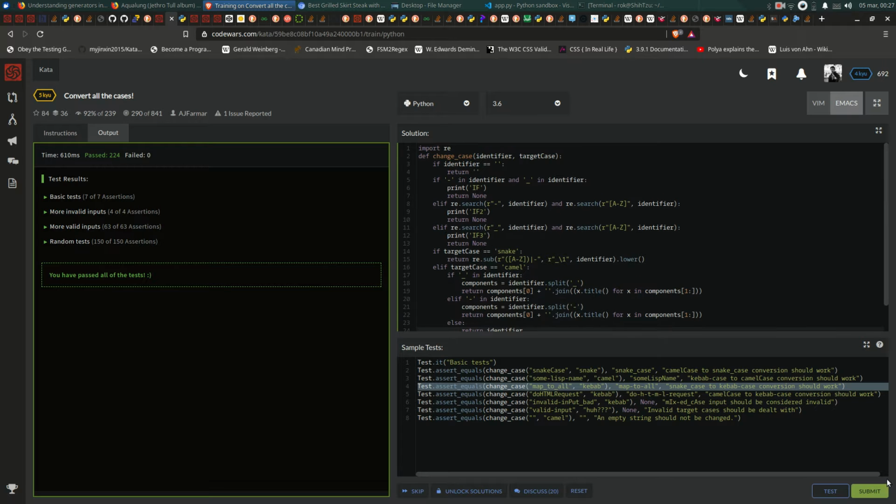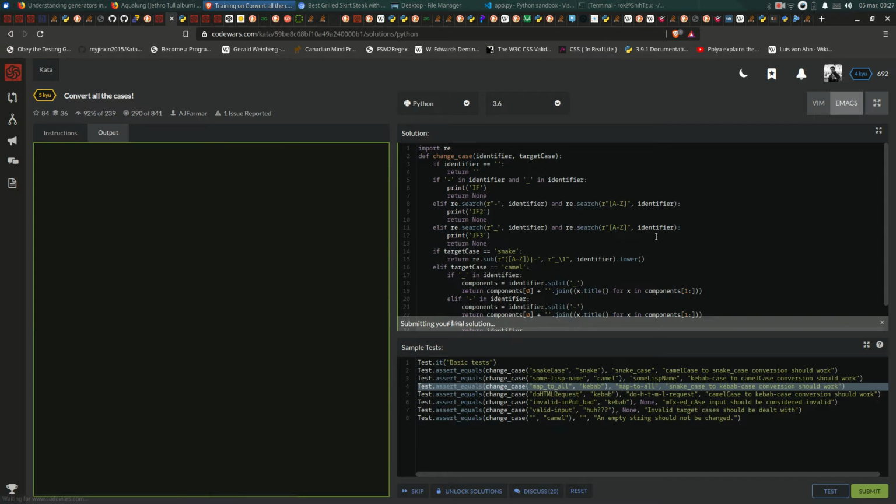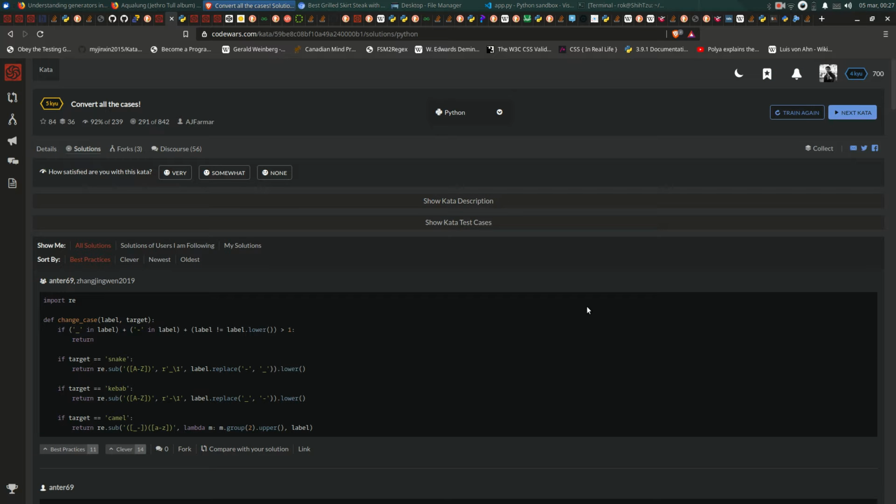The code is awful. I have been coding all day. I shall submit that because, alright, and I see the solution. People have done all of the wonderful things. So if we do to camel case, we do lambda group 2 and do it to upper. Well, what an elegant solution.